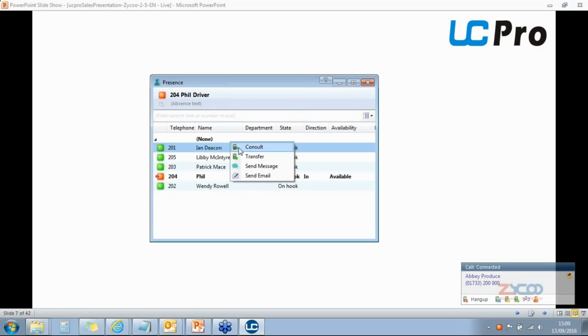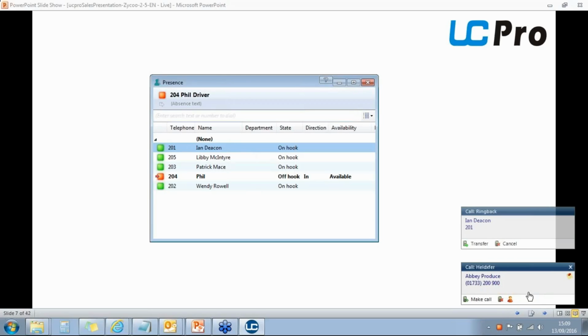I right-click on Ian's name, click Consult, and what automatically happens is Abby Produce is put on hold. The system puts them on hold, and then it rings Ian Deacon for me. You see his number flashing at the moment. We're waiting for him to answer. And once that stops flashing, as it does now, you can see he's now off hook, and I'm now speaking to Ian.